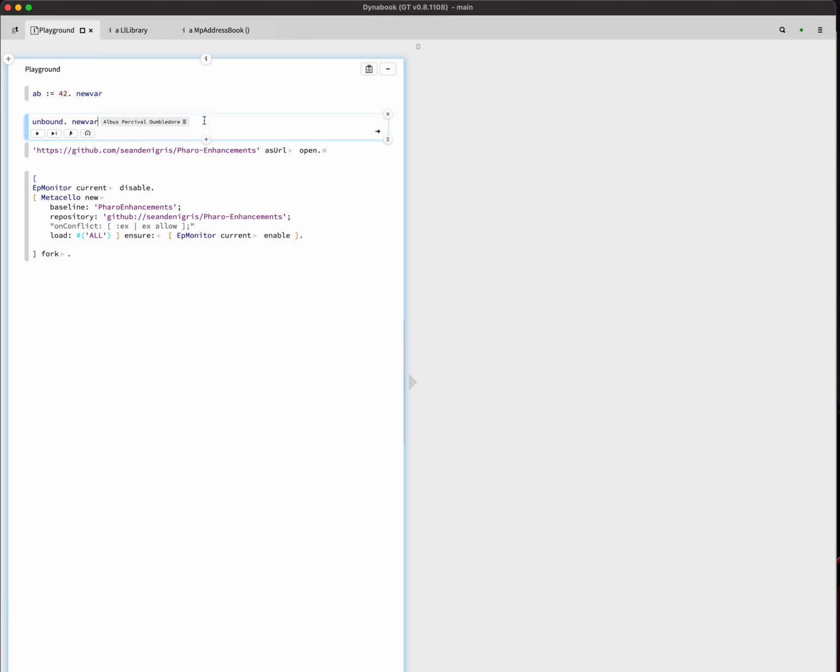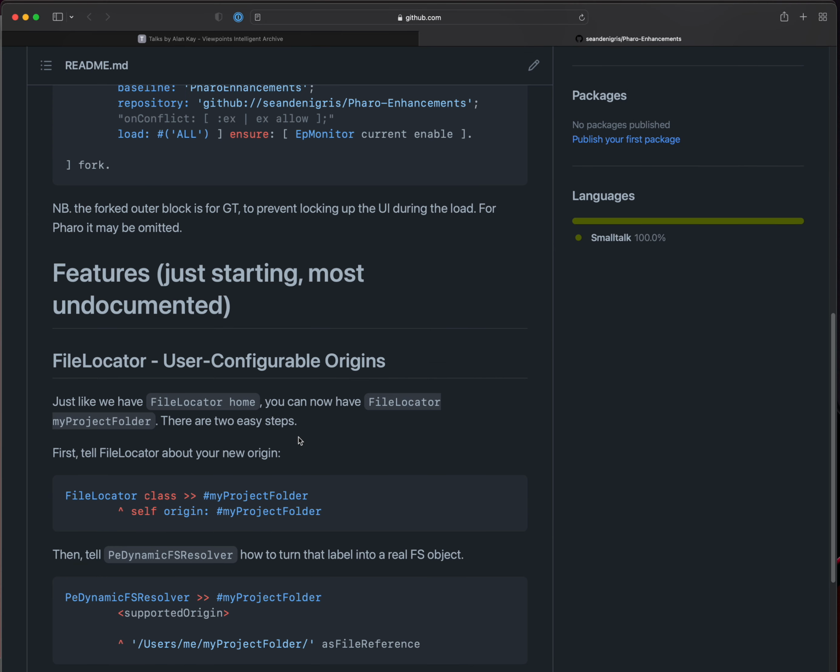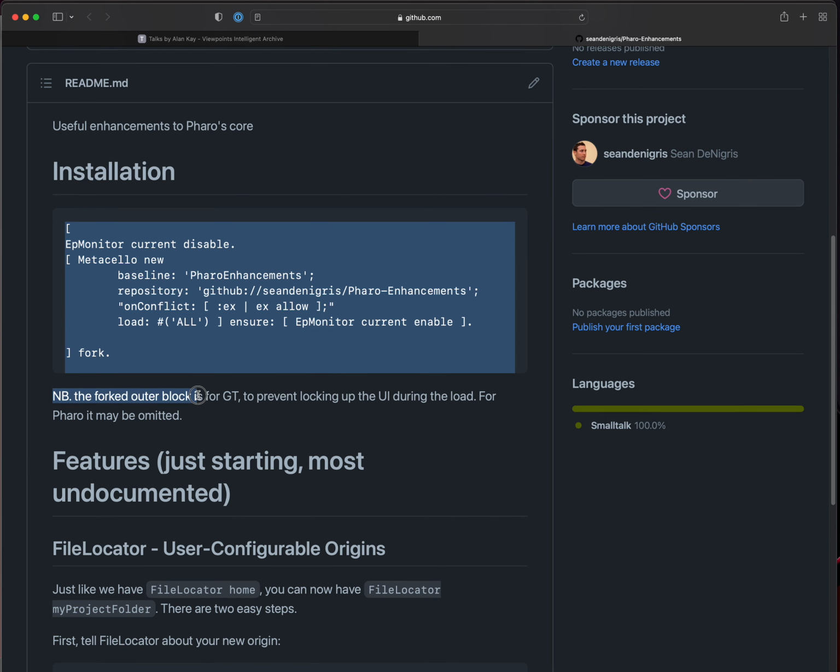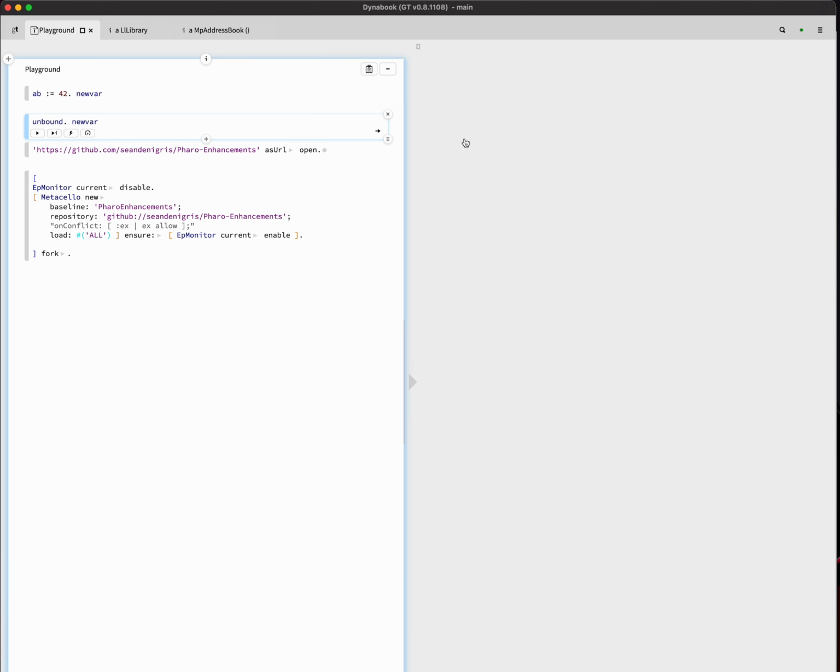Okay, so this extension is part of the Pharo enhancements project. It's on GitHub. There's an installation script for GToolkit, so please play around with it. Love to hear some feedback on it.